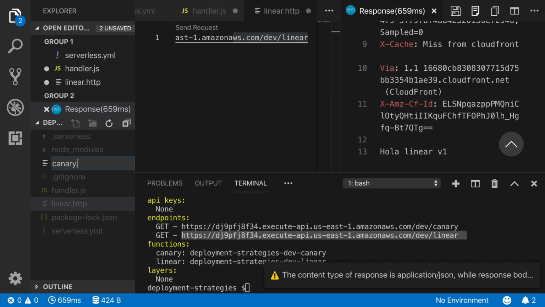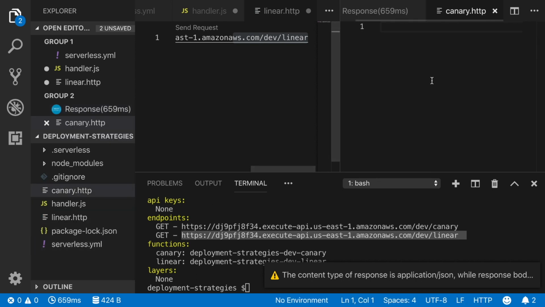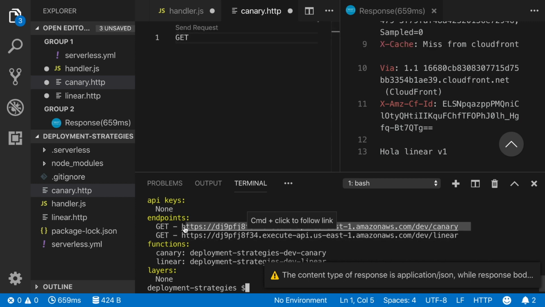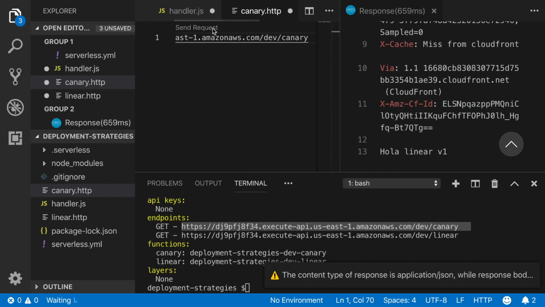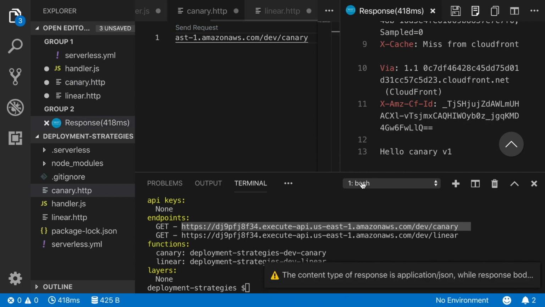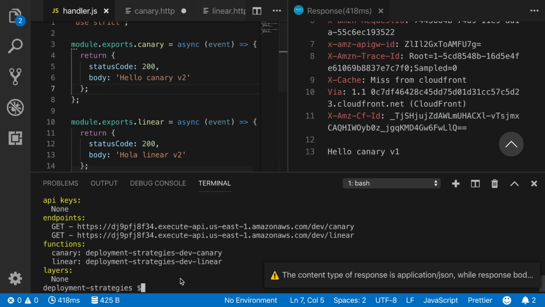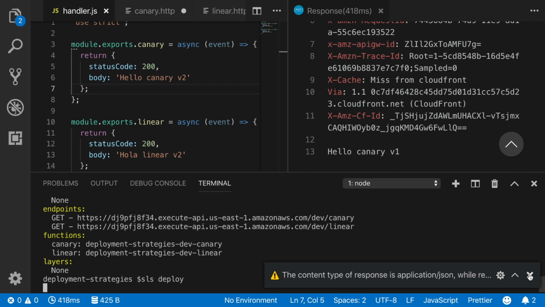I'm using this extension from Visual Studio Code that lets you run HTTP calls from the text editor, and that's really handy because then I can do it without leaving. So I like that. Good, so now we have modified our handler.js to have version 2. So now we can deploy, and now the deployment will take long.